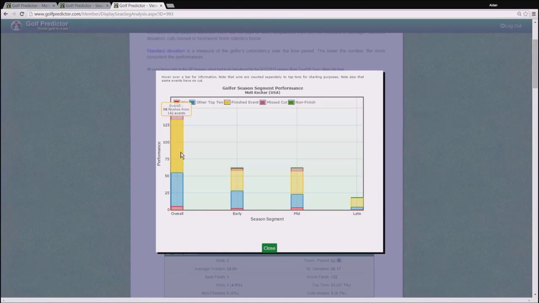And then yellow is where he's finished the event, so he hasn't missed the cut, but he hasn't been in the top 10 either. Red is missed cuts, and green are non-finishes. So at a glance you can see Matt Kuchar's performance in each of the season segments and overall. So that can be quite useful too.